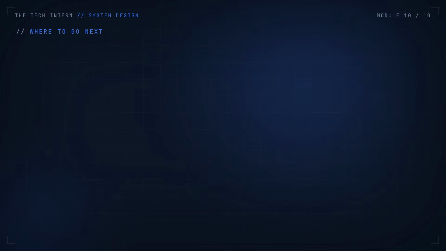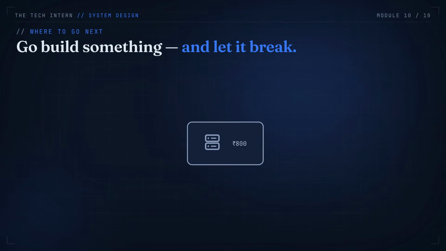So let's go back to where we started. One server, 800 rupees a month. An app, a database, and some photos, all on the same machine. And that was the right way to start. Everything we added after that came from the same loop, 16 times over.